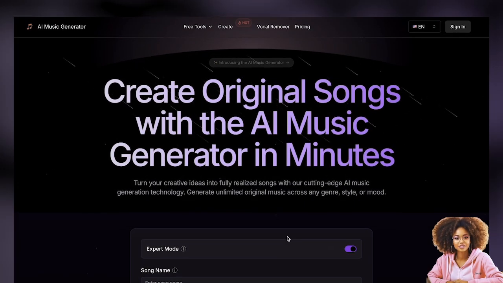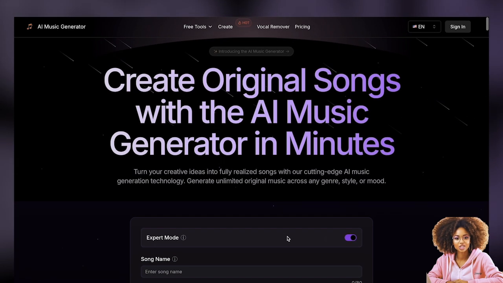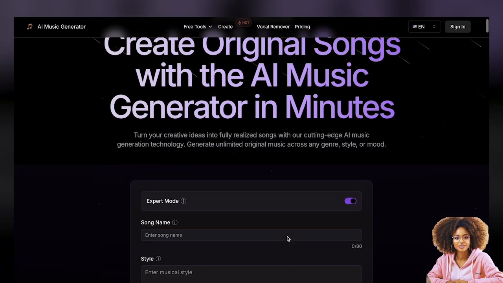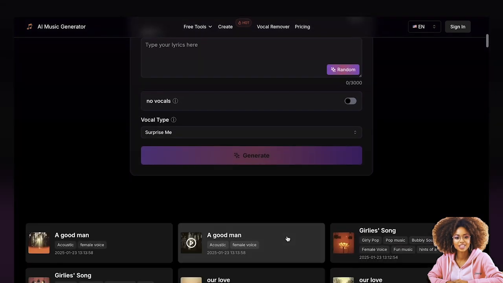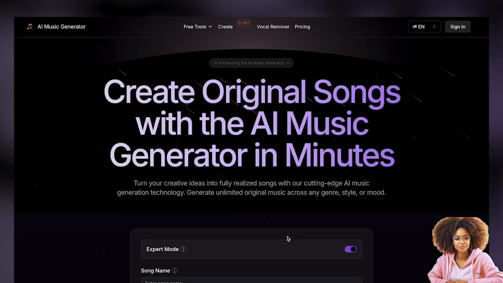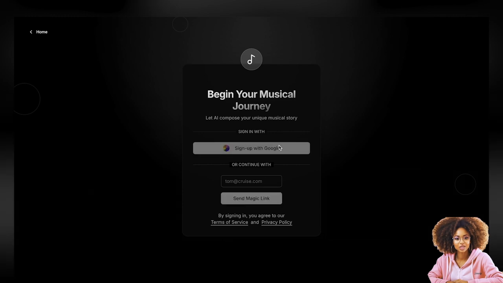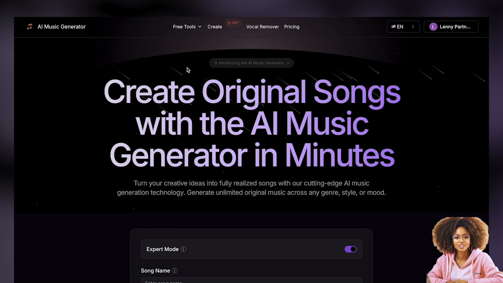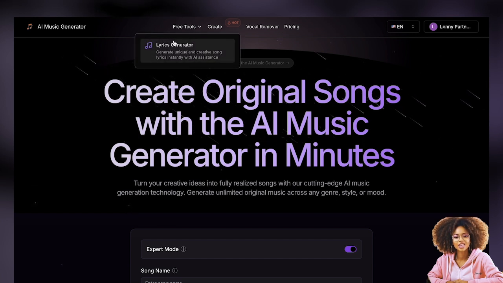So the first step is, I may sound like a broken record right now, but I usually say that it's always good to sign in or sign up for the service, just because sometimes you may lose your work. The good thing about this is that you can sign up through your Gmail account, so you don't have to struggle with trying to remember your password. Or you could just put in your email here and they're going to send you a magic link. So I'm just going to sign up with Google like I always do. And then once sign up is complete, it would bring you to this dashboard here.